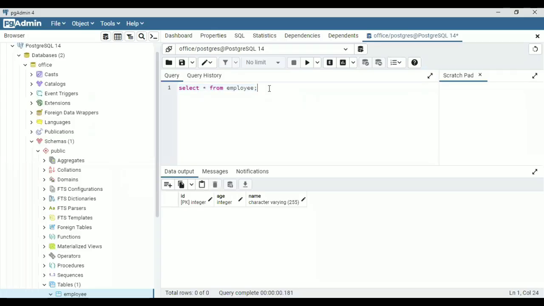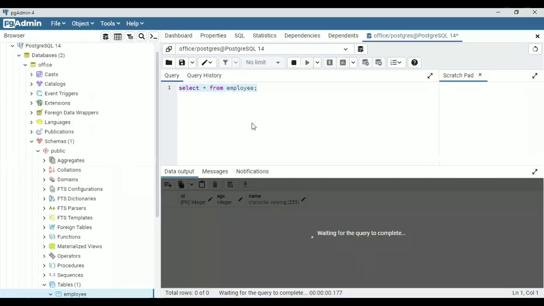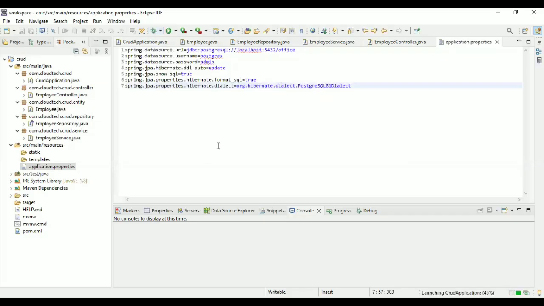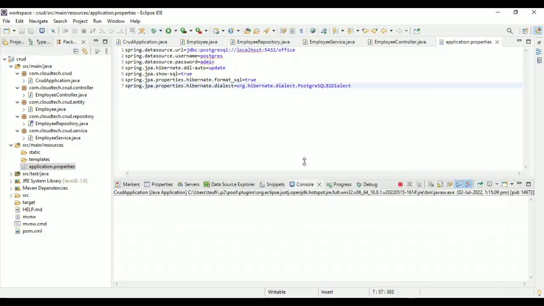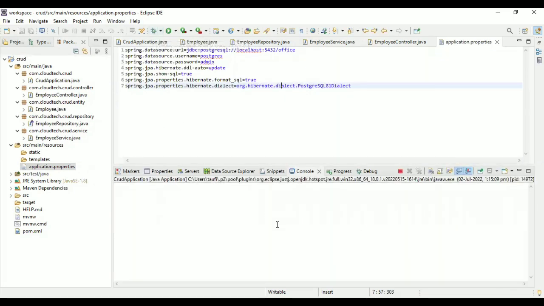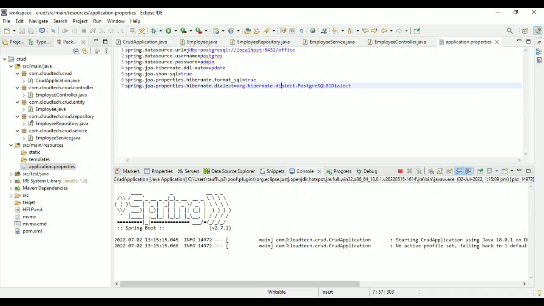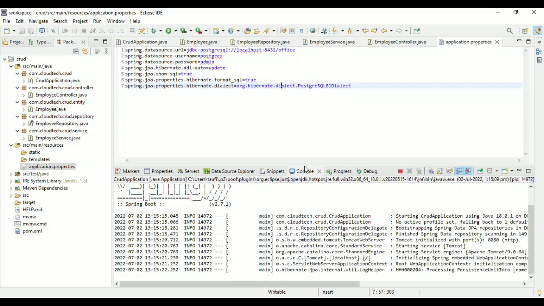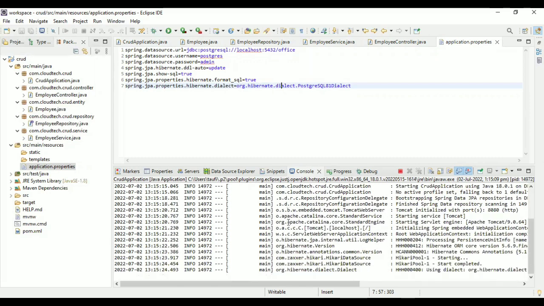Before that, I'm going to select and check if there is anything in my database table. So there is nothing in my database table, and I'll start my application. To start the application, you can either start or debug the application in your Eclipse. So the application is starting up. Just give it a while to start. It takes around 10-20 seconds to start your application.